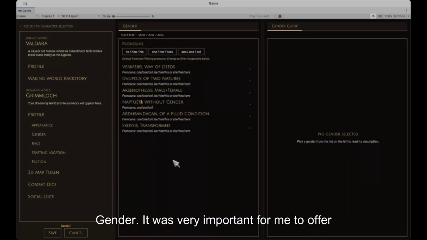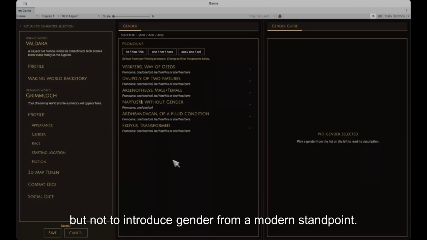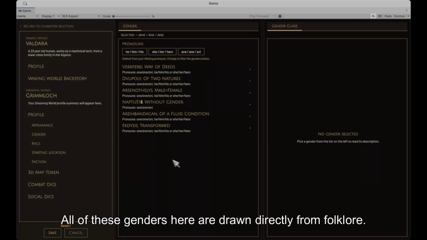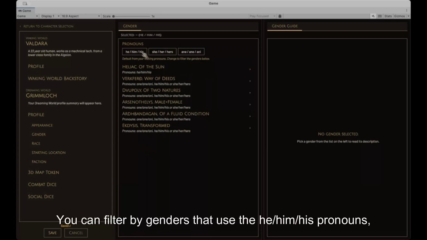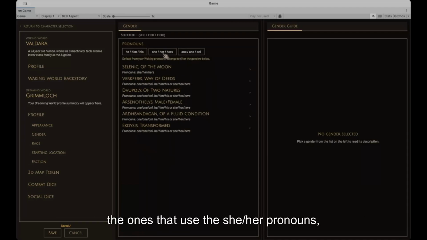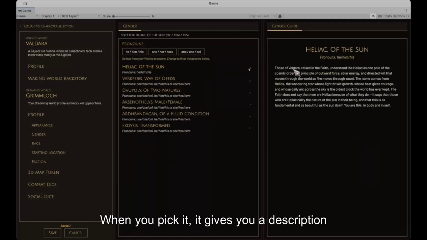Gender. It was very important for me to offer more than just masculine and feminine genders, but not to introduce genders from a modern standpoint. All of these genders here are drawn directly from folklore. You can filter by genders that use the he, him, his pronouns, the ones that use the she, her pronouns, and the ones that use the they, them pronouns. When you pick it, it gives you a description of what those pronouns are.